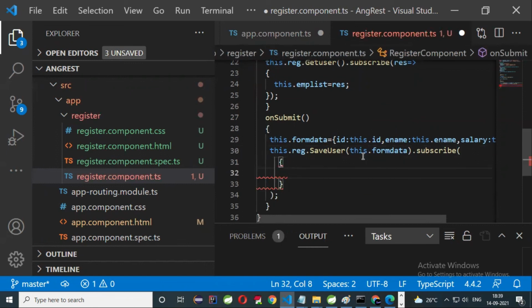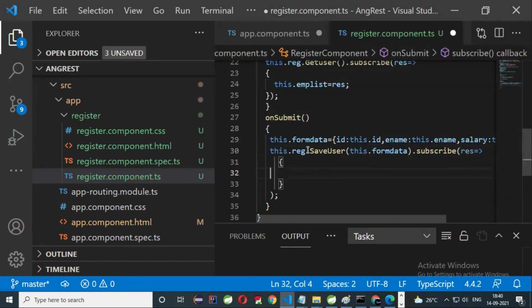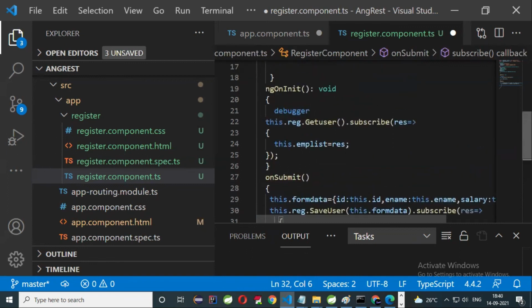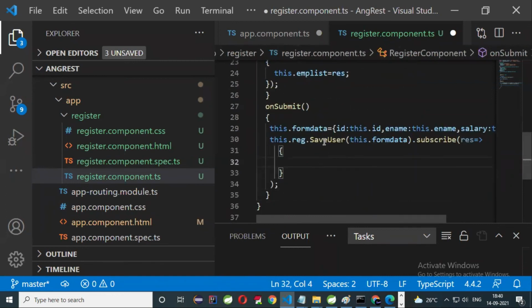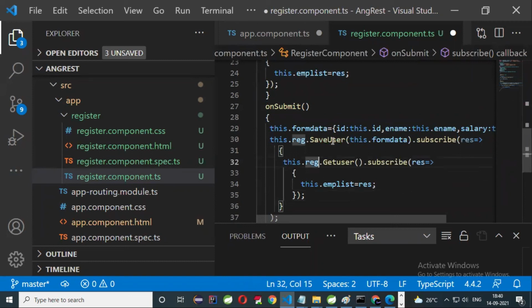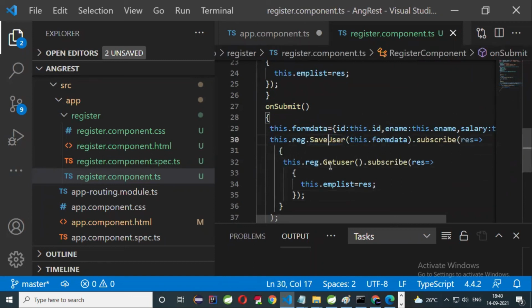Here I want to subscribe. I'll write res arrow. If the service method is executed successfully, the result of the service method is assigned to this variable res. Now, after inserting the record, if you insert the employee details perfectly, then again I want to execute this code. So copy this code, because I want to display the inserted record in my front end. Is it clear? Save user means the record is saved in the db.json file. After saving the record, I want to again invoke this get user method so that the inserted record will be displayed in your browser. Is it clear, everyone?